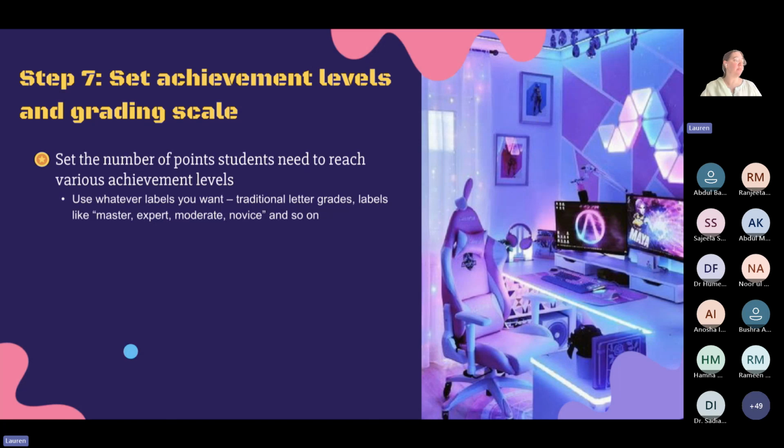And again, changing these labels may help to engage students, or it may help students to understand their progress from a different perspective. So calling something an A grade versus calling something master, it does have a different feel to it, right? And it might make students think about their work in a bit of a different way.